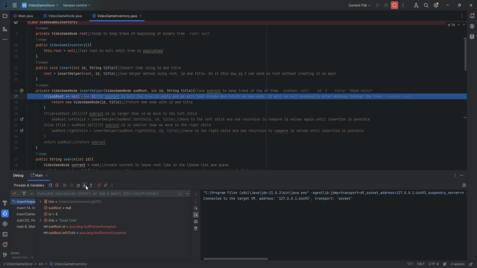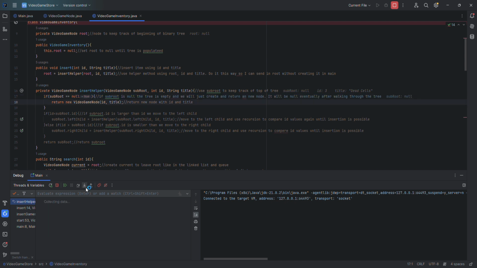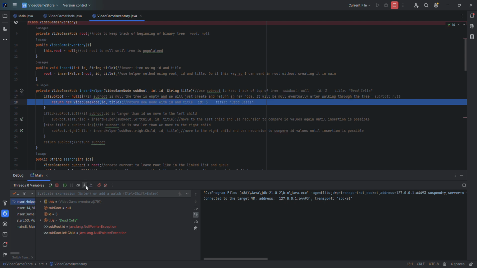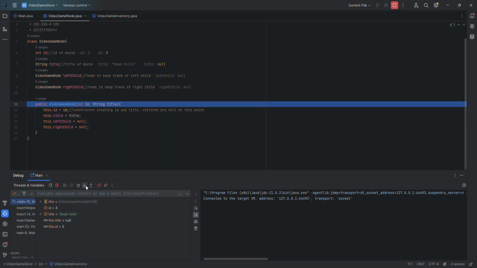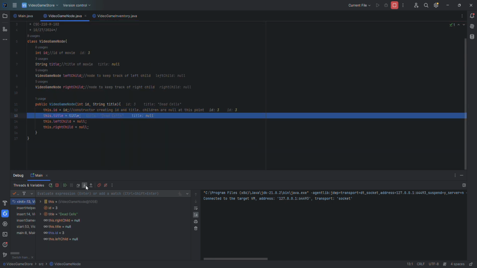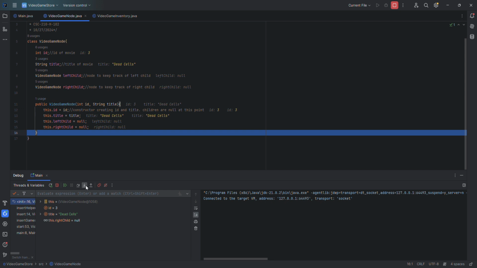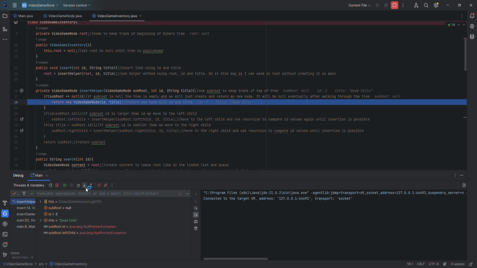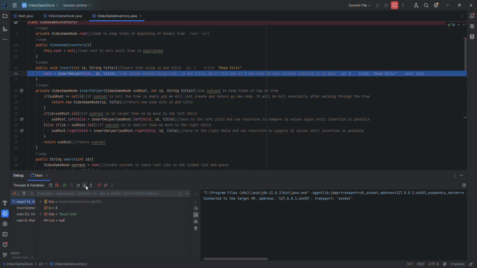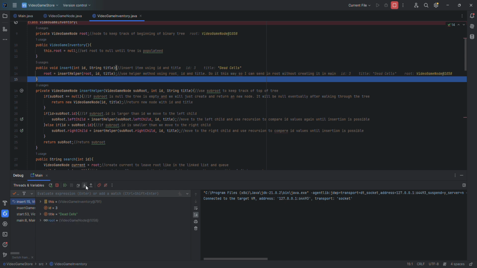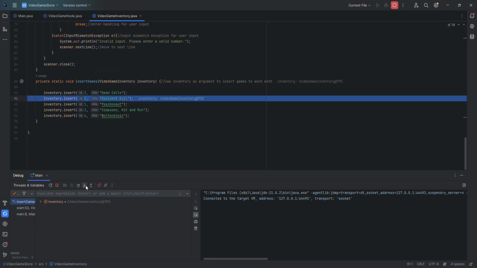So if subroot equals null, which it should be right now because we're at the first one, we're going to create and return the video game node with the ID and the title. Left and right child are null because it's at the bottom of the tree. It always will be for a newly created one. ID 3, title Dead Cells. It's a fun game. Okay, 5.